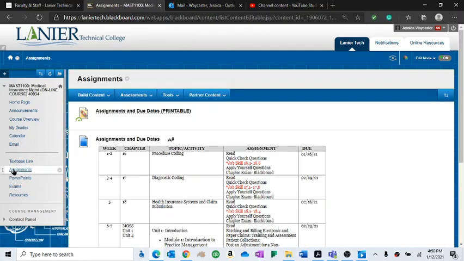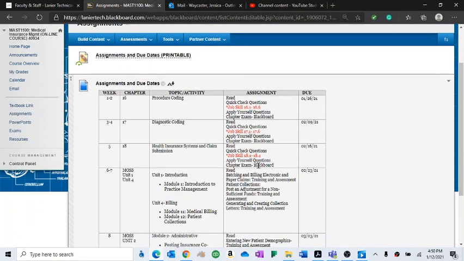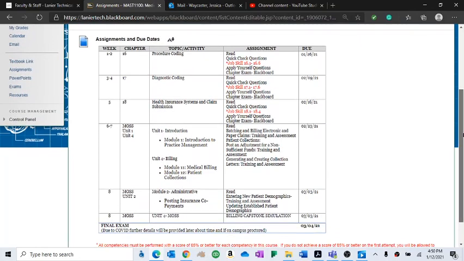Another area that you'll find other than the calendar is going to be under your assignments tab. So that's just down here. Your assignments tab is very important. First of all, there is a printable one of these. Some people like to print this and have it on hand. You can reference back to it. You can put it in a planner, whatever you're comfortable with. But this lets you know week 1 and 2, we're doing Chapter 16. We're doing procedure coding. We're going to read the book. We're going to do the quick check questions. We'll do the job skills, apply yourself questions, and the chapter exam, and the due date for all of that. And it has the due date there.